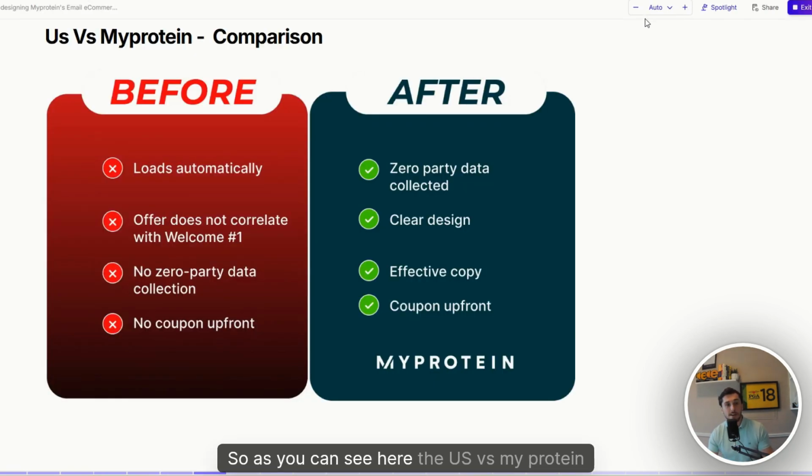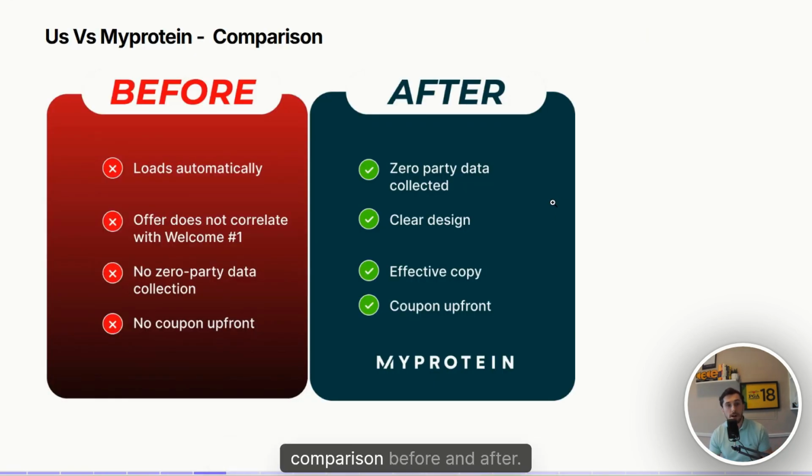So as you can see here, the US versus Myprotein comparison, before and after. So firstly, the pop-up loads automatically. The offer does not correlate with welcome email number 1. There's no zero-party data being collected, and the coupon's not up front. So after, as you can see, with the pop-up we went through there, we're collecting the preferences from the customers. There's clear design with the hero product, there's effective copy, and the coupon is given up front.